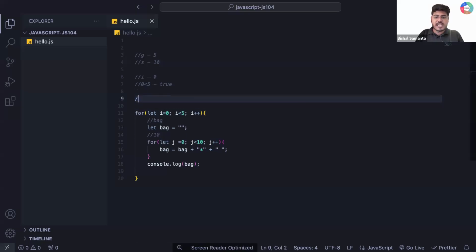Can you tell me what is the initial value of bag? The initial value of bag is an empty string, right? Now what you are doing is basically running Sam, right? What is the initial value of Sam? 0. Is 0 less than 10 true? Yes, it is true. What you are doing is adding whatever is present in bag, plus a star with a space. After that, your J value is incremented from 0 to 1.